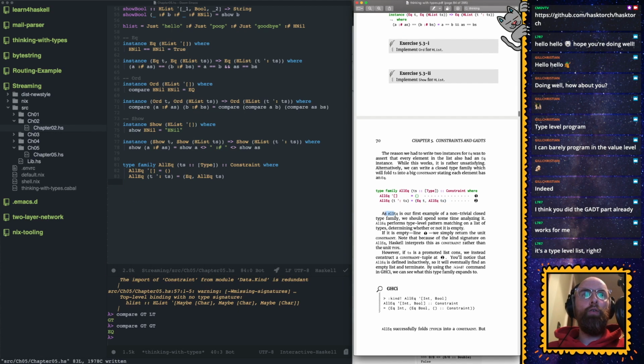So, as AllEq is our first example of a non-trivial closed type family, we should spend some time analysing it. AllEq performs type level pattern matching on a list of types, determining whether or not it is empty. So number one, if it is empty, an empty list, we simply return the unit constraint.